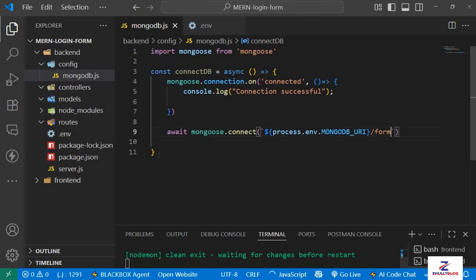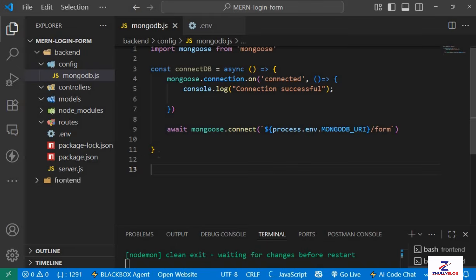Okay. Now that this is working, the next thing we need to do is to export the connect database function so that we can use it in other parts of the application. So we're going to have export default connectDB. We're exporting this function so that we can use it in other parts of the application.